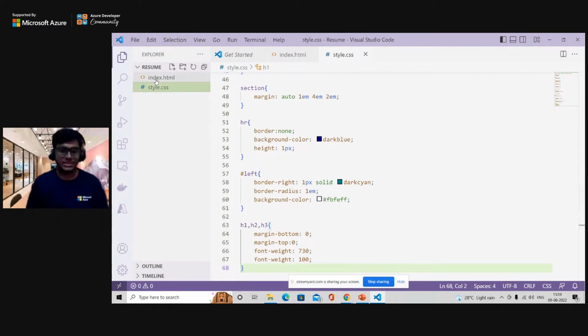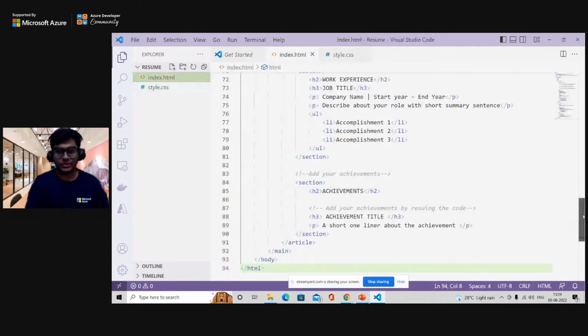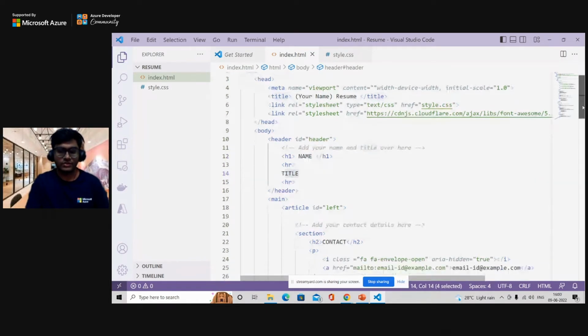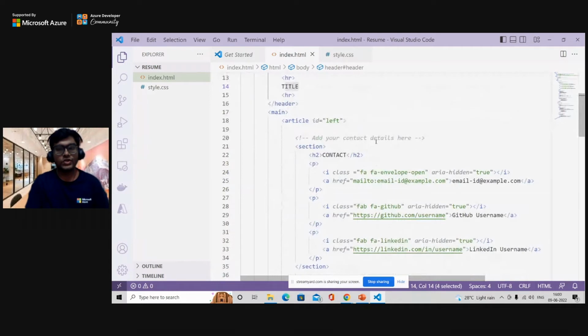Now let's have a brief overview of what the code is about. If you look at the code, over here we have added comments so that you can understand where you need to make changes to make it your own resume. Over here you can add your name. You can replace the name over here, add your title. If you go down, you can check that it says add your contact details. So you can replace your email ID over here.